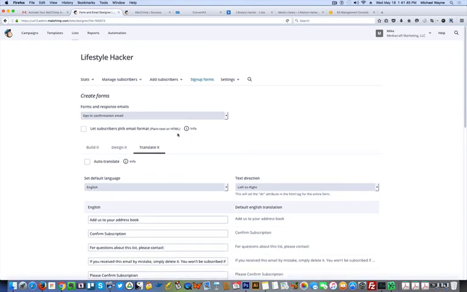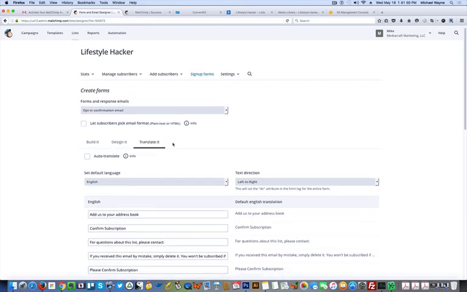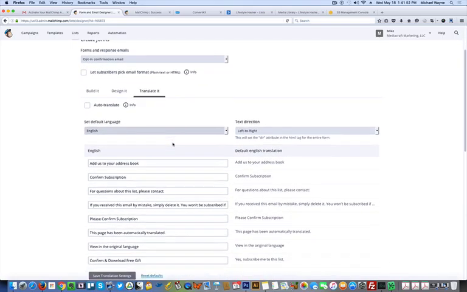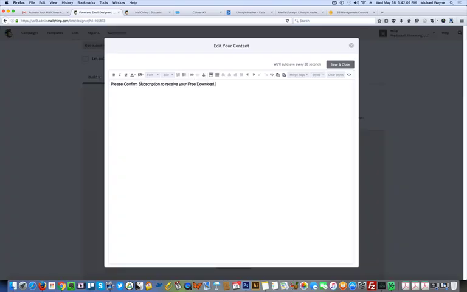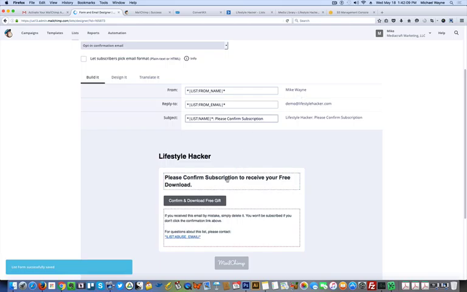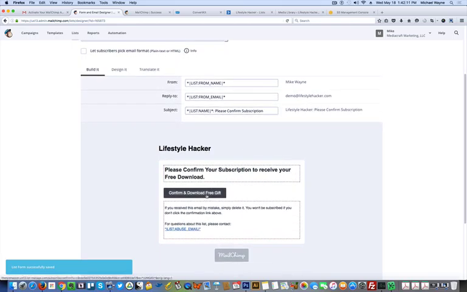Because you want to give the person a compelling reason to confirm. They're bombarded with tons of emails all day, so you want them to confirm and download the free gift. It just gives them an extra incentive to click on that confirmation button. So it says, please confirm your subscription to receive your free download. And then confirm and download free gift. Perfect.